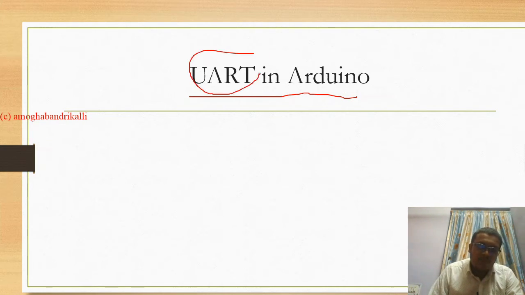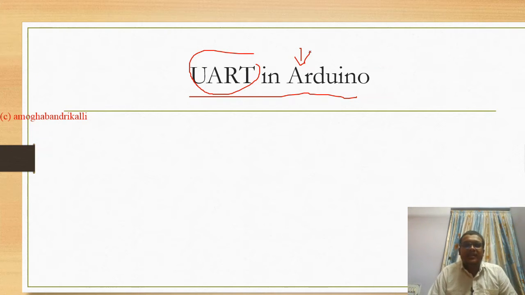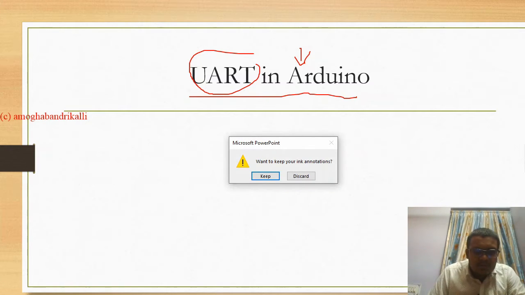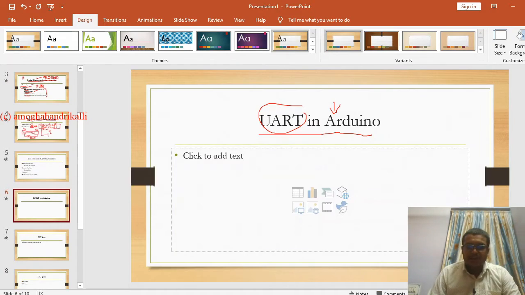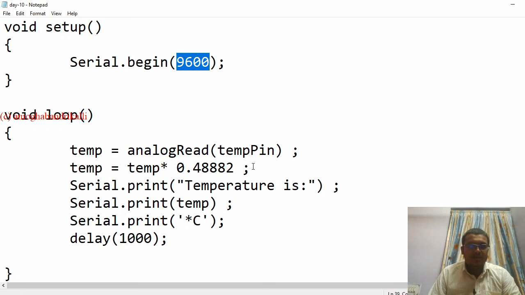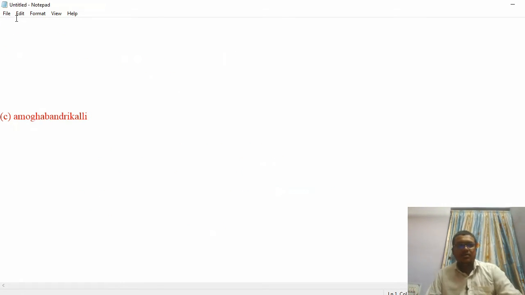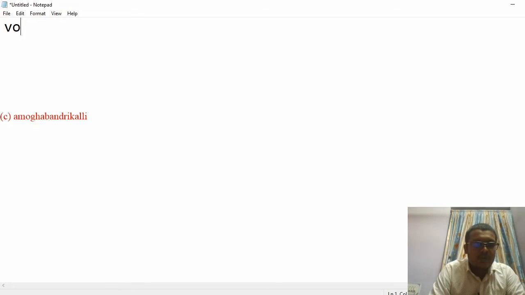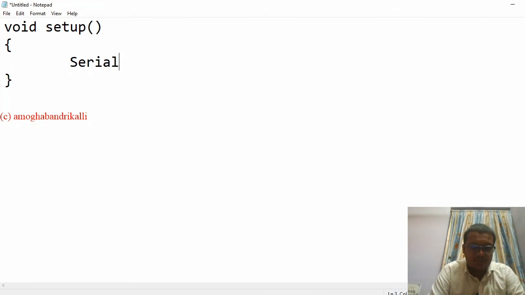Next, how to write a program for UART. Write a program for UART in an Arduino. UART is the one which is going to make asynchronous communication between transmitter and receiver. Let me show you. I guess you have seen the serial monitor. So void setup. I guess you know about this, you have seen what a serial monitor is. So this is a UART example.